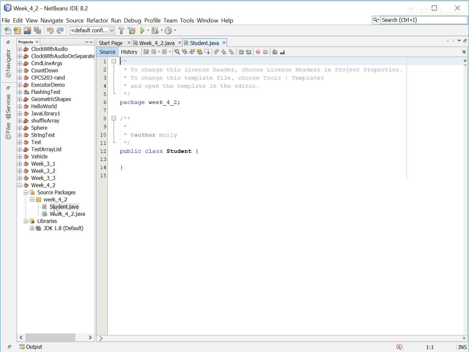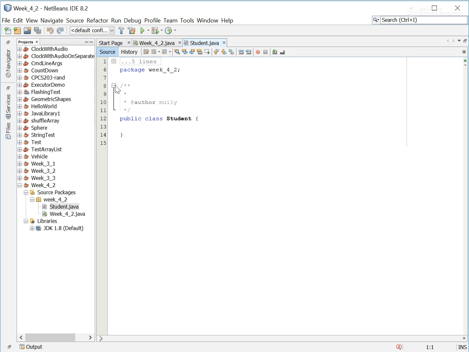And see, we have a new file called student.java. The name of the source file containing the code for a new class has to be the same as the name of the class. So if the class name is student, the name of the file has to be student.java. Okay. Let me also show you something else, if you're wondering what these things are for. You can fold up, roll up all these comments.